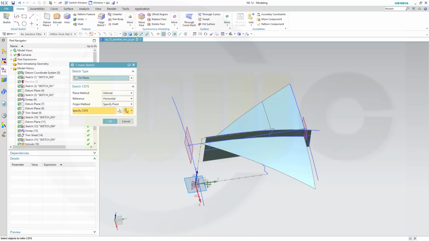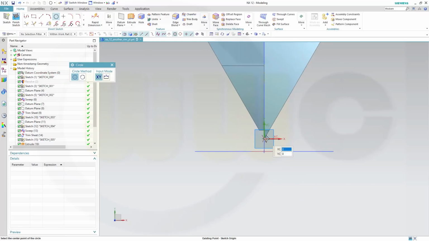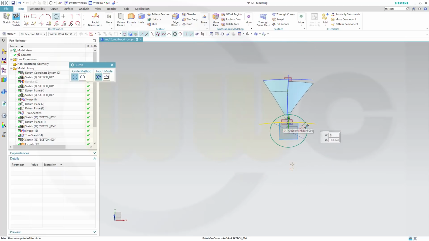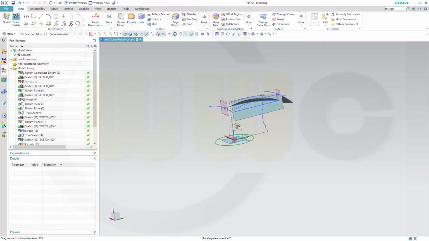Let's go for another sketch on the XY plane. This will be a circle. Maybe, just maybe like 400 is too much. Let's go for 300 maybe. Let's see. That's too much. So let's go for 250. Close. Make an extrude.